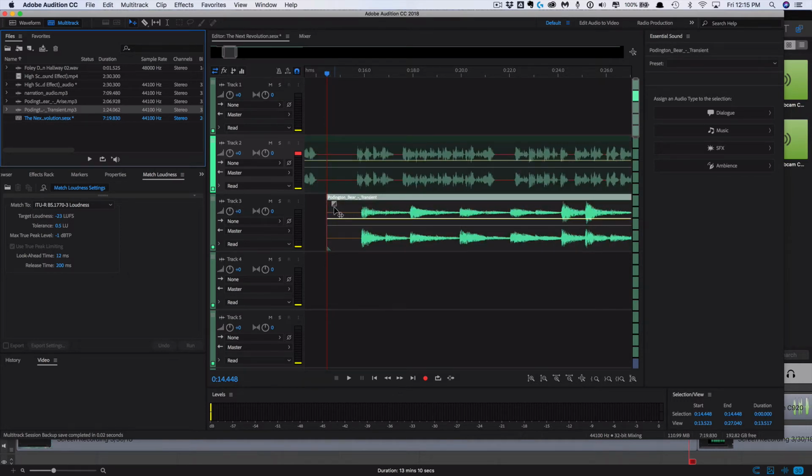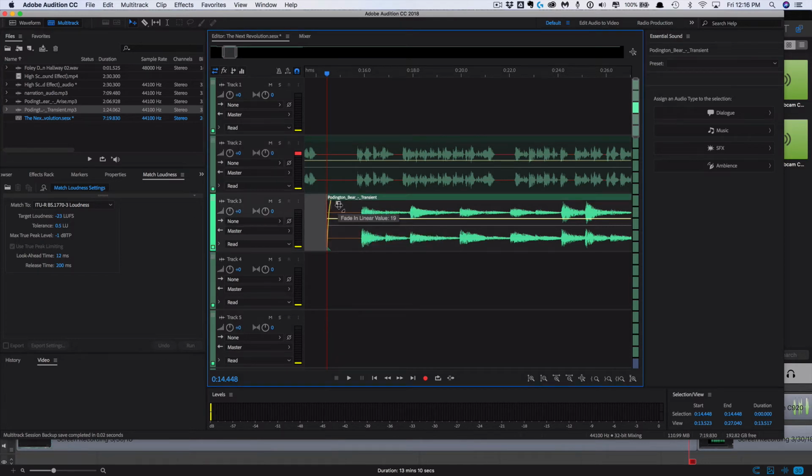And in this instance, I want the music to fade in. So I'm going to drag the fade in, adjust this a little bit, and play it.